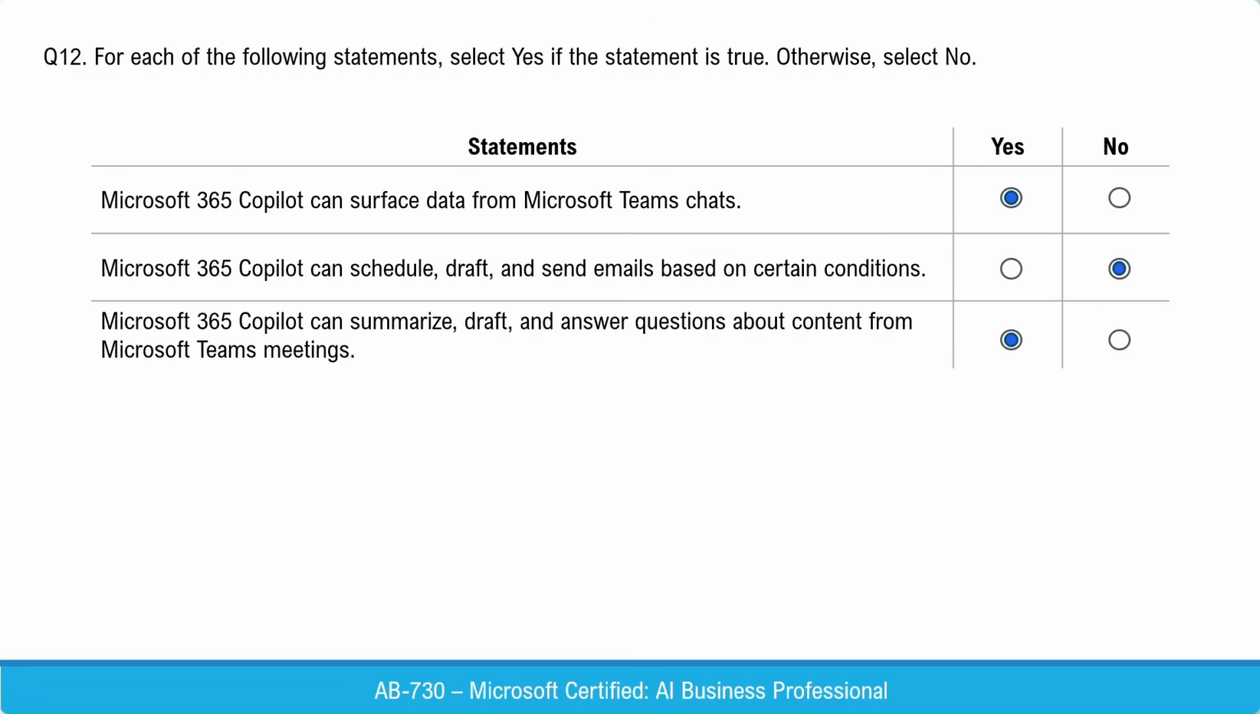Statement 3, Copilot can summarize, draft, and answer questions about content from Teams meetings. This is absolutely correct. Copilot can analyze meeting transcripts, discussions, and recordings to generate summaries, action items, and insights. So statement 3 is yes. So final answers are yes, no, and yes.